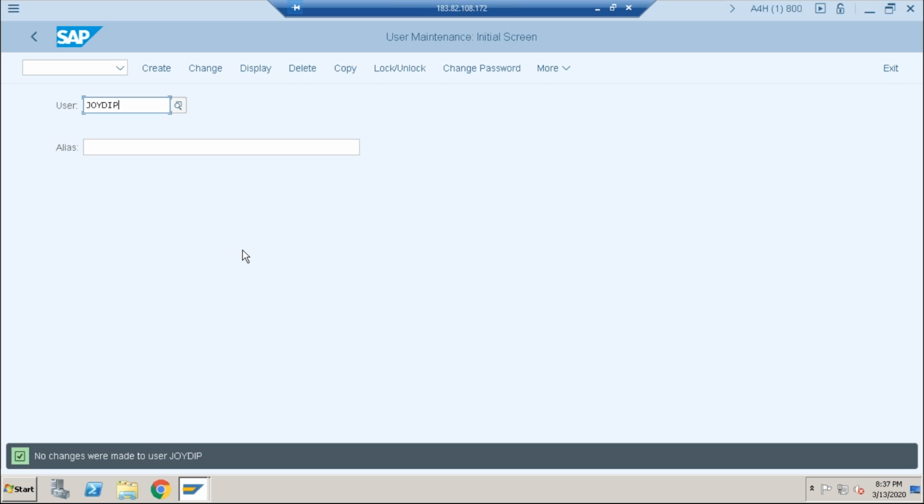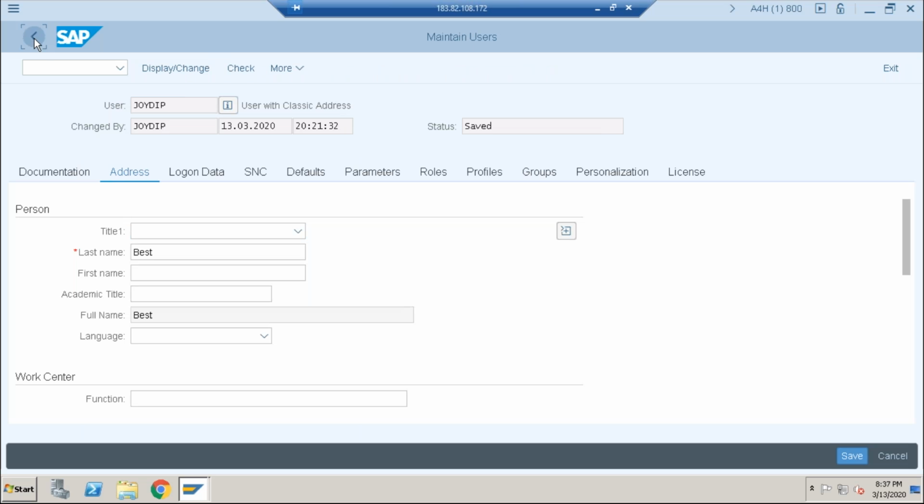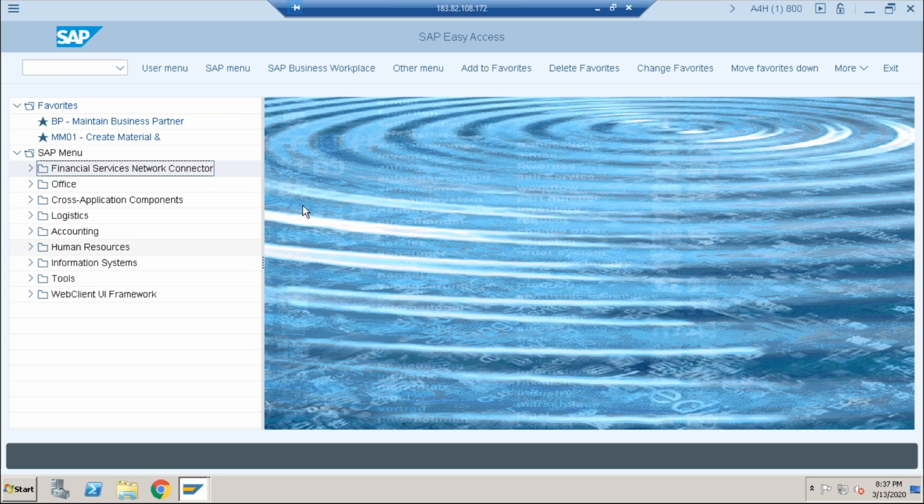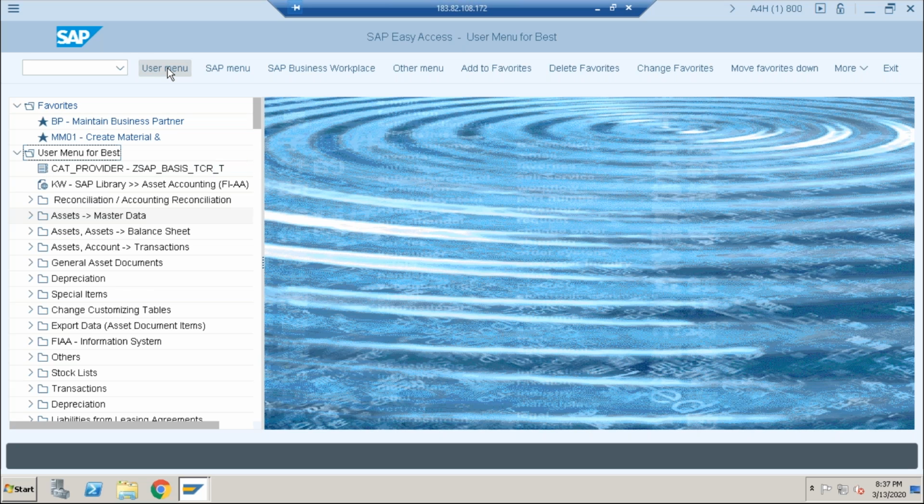The next one will be on the menu types. So in SAP, how many menu types are there totally? Coming to security, where do you get the menu? This is the standard menu. Click on user menu. This is called the user menu. What is the user menu here?